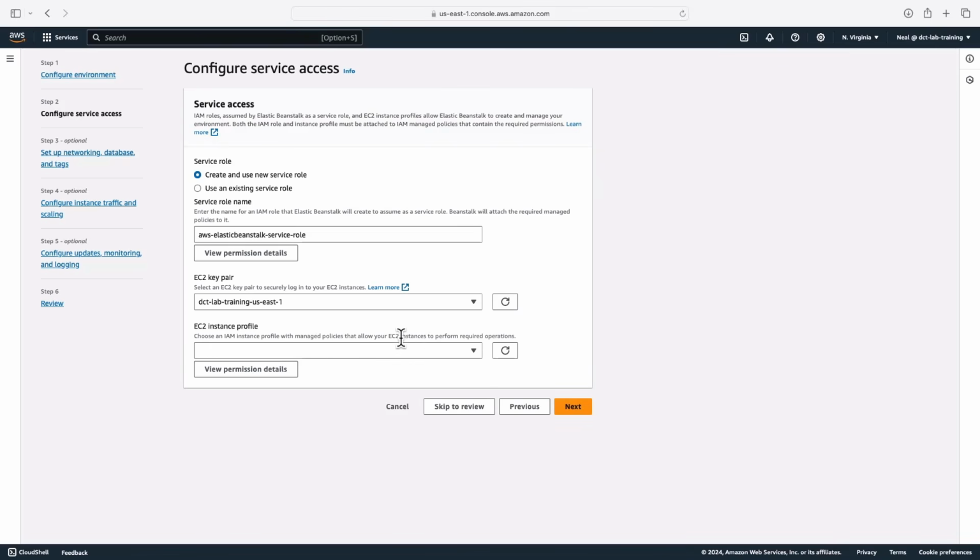Now we do need to attach an instance profile. It doesn't tell us it's mandatory here, but if you don't, the installation will actually fail. So I'm going to choose an instance profile I have available for S3 read-only permissions. It's kind of strange because I might not even want to provide any permissions to this instance, but you have to attach an instance profile. Okay, let's click on next.